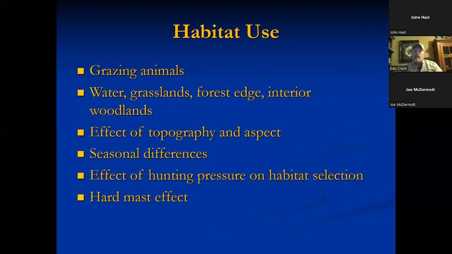So elk are a grazing animal. They like grasslands. They do utilize grasses and forbs and shrubs and acorns and everything. They're kind of a generalist, but for the most part, they are a grazing animal. So the things that are important to elk: of course, you look for grassland. They need a good food source. You need to look for water. Elk need a lot of water.